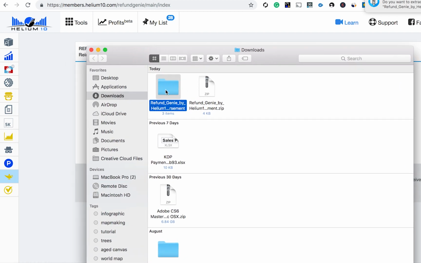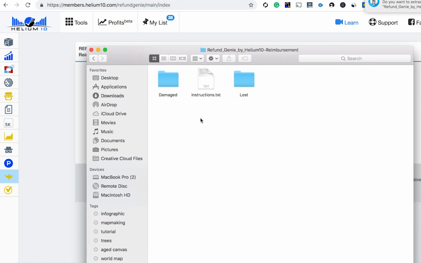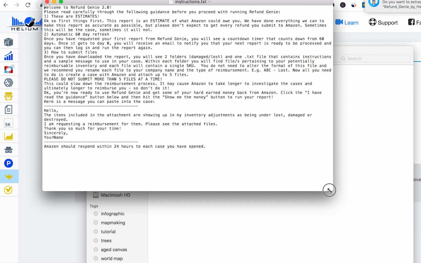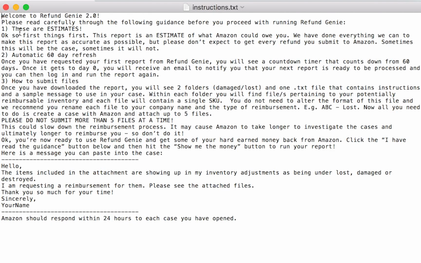Cool. So the next step is you're going to click on this, and it includes a few things here. You're going to see an instructions.txt file and a damaged or lost folder. So when you click on this, you're going to get these instructions here. I'll just make this a little bigger. And it's going to tell you, first of all, it's an estimate, that this is automatically refreshing every 60 days. And then it tells you how to submit these files, which I'm going to show you.